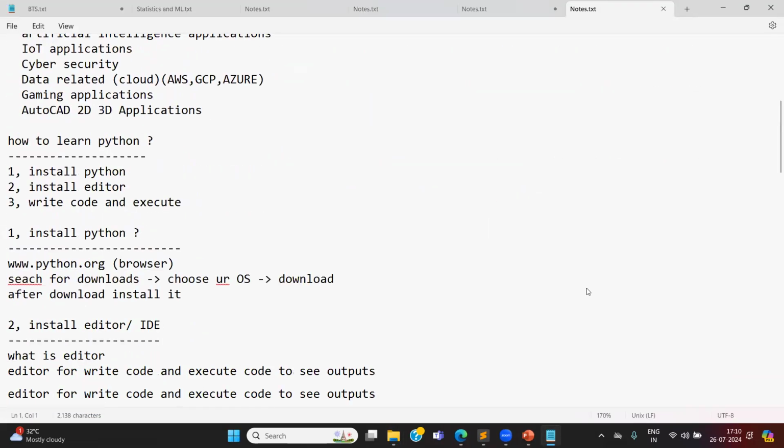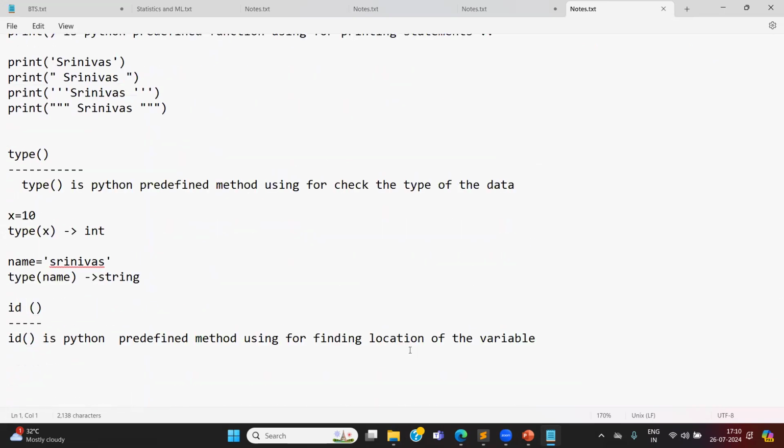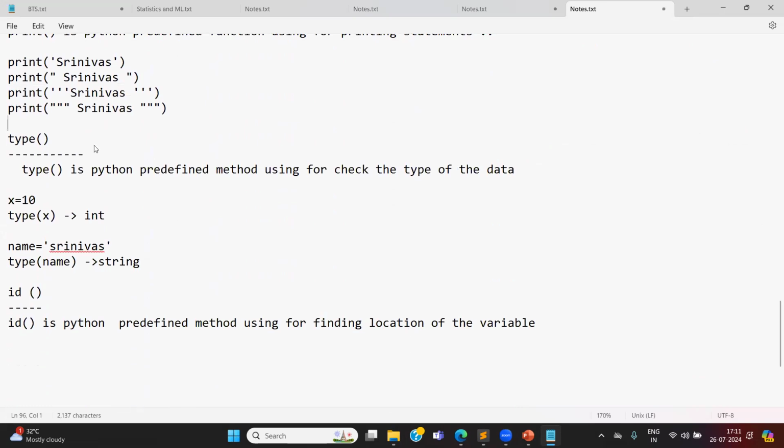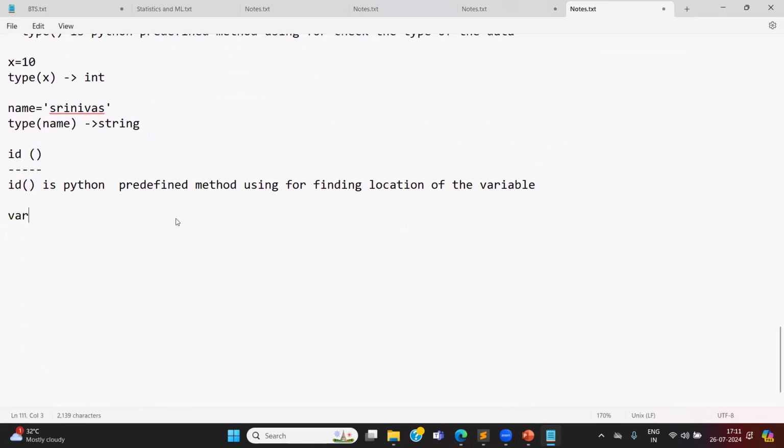Okay, so last class we discussed the input method. The input method takes the input from the user and also does some type conversion, right? So let us today discuss variables.